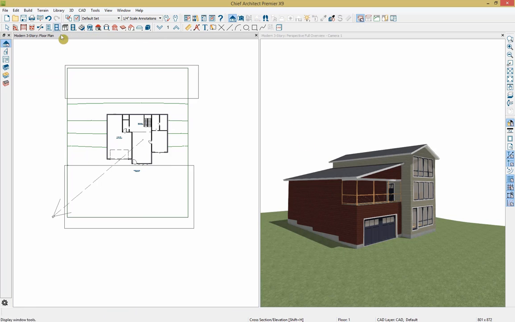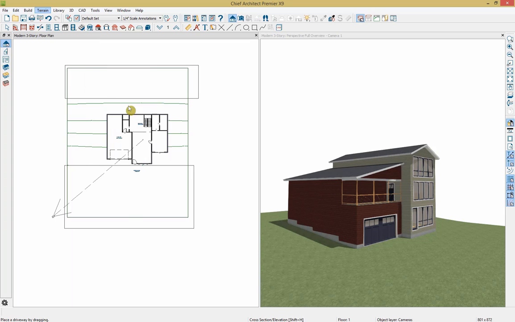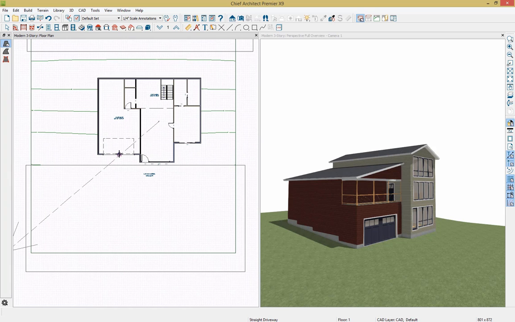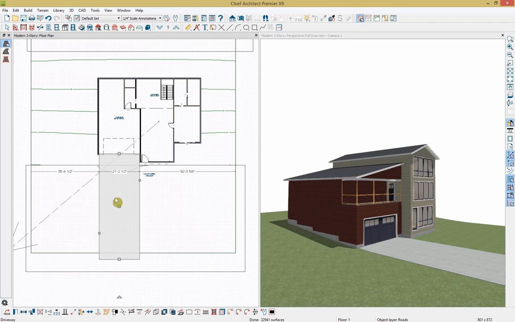Alright, so now let's drop in a driveway. So that's through our terrain tool as well. You'll also see down the list we have garden beds, water features, stepping stones, terrain walls, sidewalks, and your plants. You can do all of your landscaping, hardscaping out here as well. I'm just going to use my straight driveway. We also have curved options or custom polyline options. I'll just zoom in here a little bit and we'll just drag this guy out and bring it out a little bit.